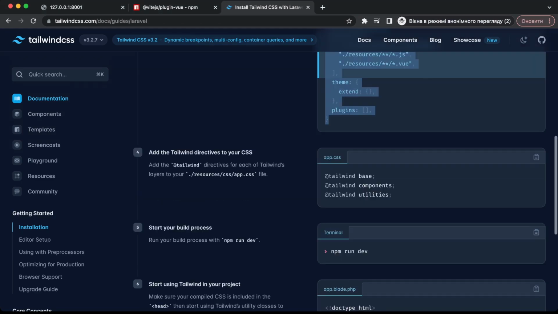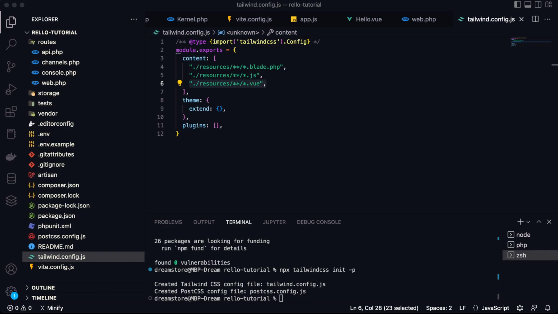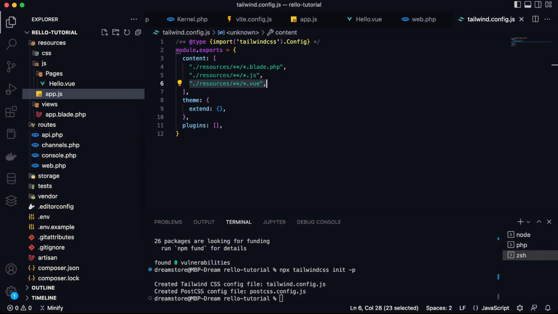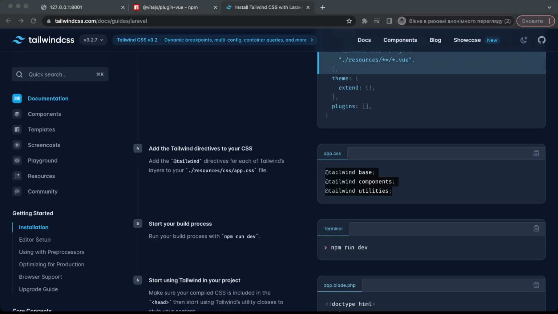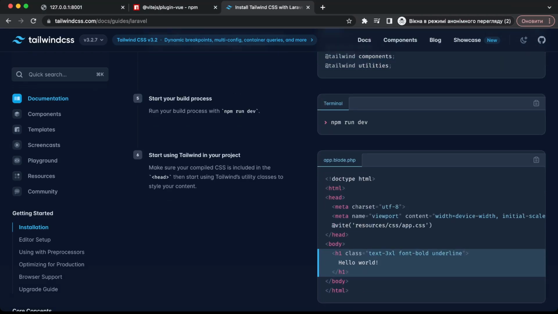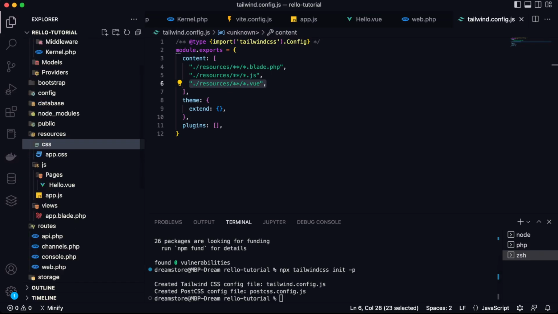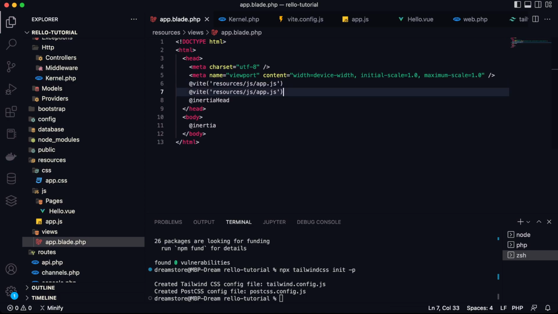Now let's scroll down, and we will need to include these 3 lines in app.css. So let's go to resources, CSS folder, and type this. Let's save it. And now we will also need to include Tailwind CSS in our resources, but I think that we are already including app.css. Let me check it. So let's go to app.blade.php, and as you can see, we only include the app.js file here. So let's type here the CSS folder and app.css.